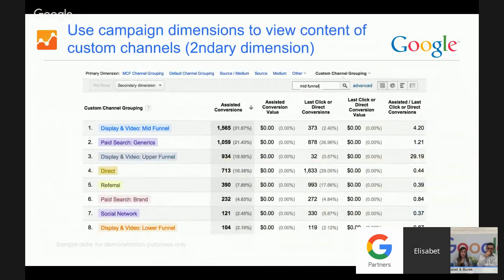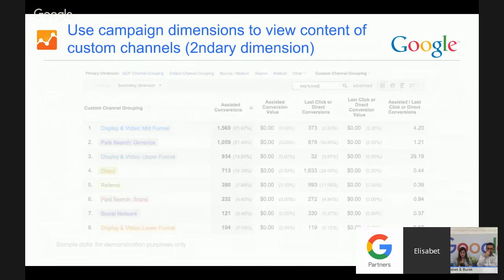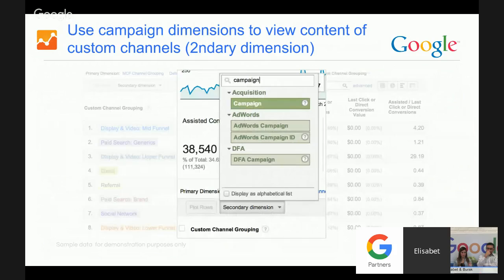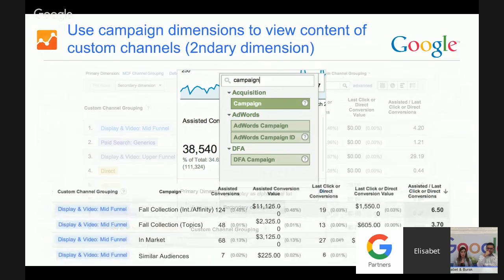This is actually very, very useful. So let's see, once we have this report, how we can actually drill down into the campaign level. What we need to do is add a secondary dimension. So we would go to secondary dimension, and under acquisition, we would click on campaign. Once we click on campaign, next to the channel grouping, we would be able to see the campaign name.